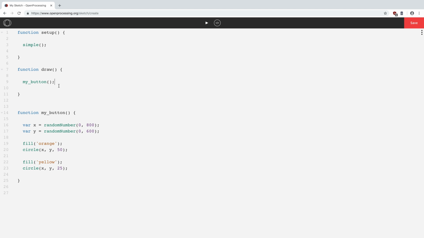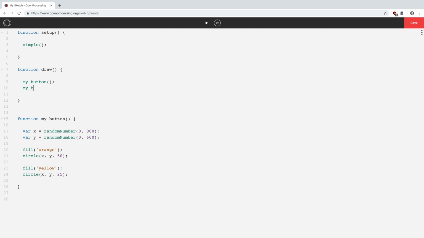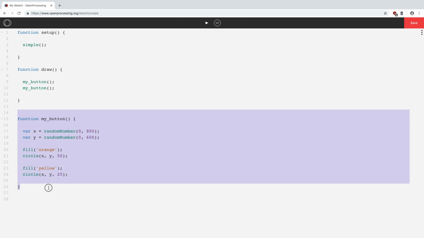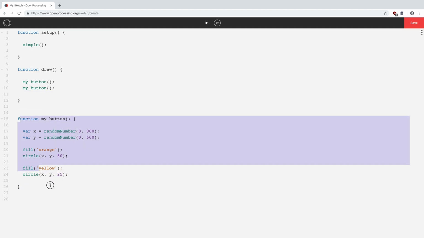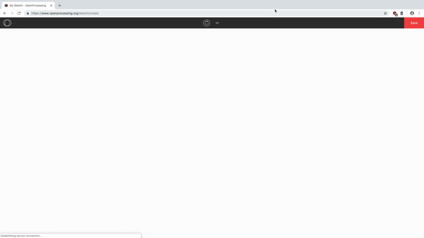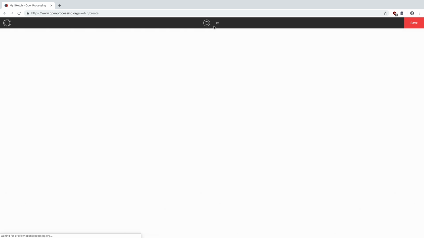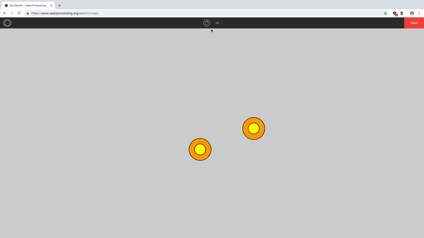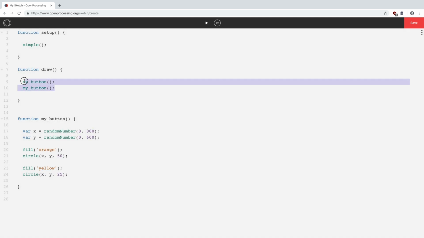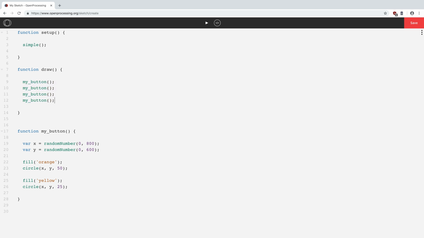Now instead of copying and pasting all that code to draw two buttons, all we now need to do is call it by its name twice. The first time all this is run, and the second time all this is run. Let's try it. Yep, two buttons. Fantastic. I'm trying to get them not to go off the edge. There you go. Great. And the nice thing about this is I can have four buttons really easily. I just call myButton four times.